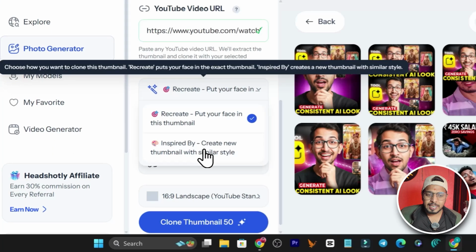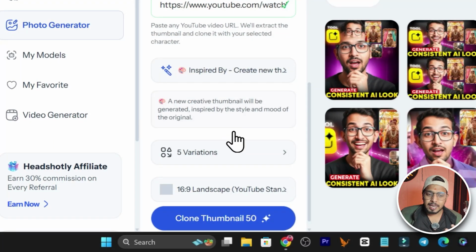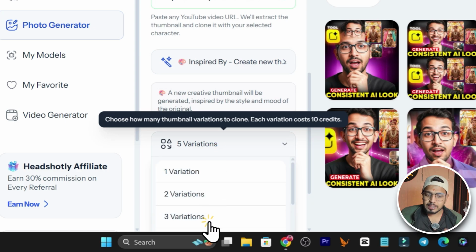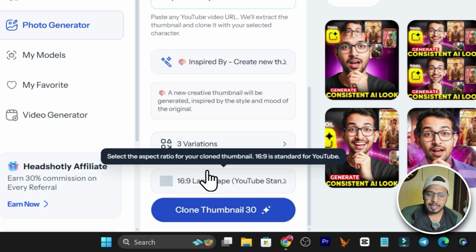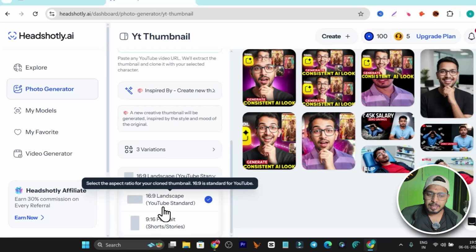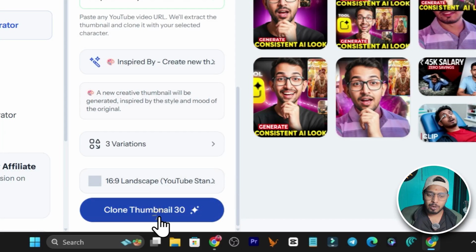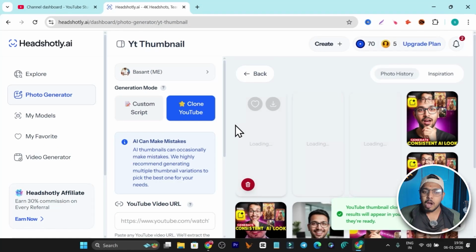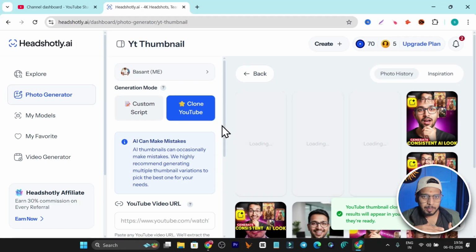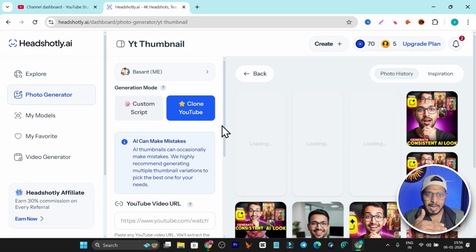I will go with creating the thumbnail with a similar style, and then I will select the variations. I will go with 3 variations, and here I can select whether I want landscape, that is the 16:9 ratio, or portrait for shorts. I will go with landscape and click on clone thumbnail. Now it will start analyzing the thumbnail that I have given via the link and then it will create a similar style thumbnail for me, but with my own face.